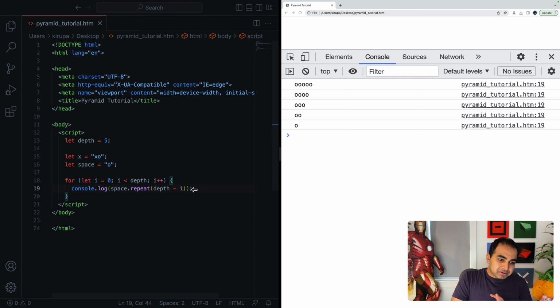Now, when we talked about it earlier, we knew that the number of spaces, though, is not exactly all 5. It's actually not depth.